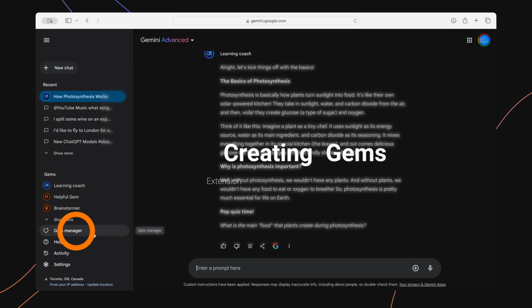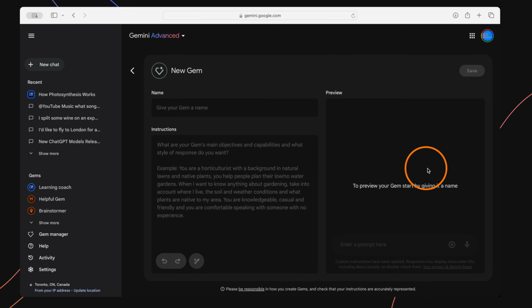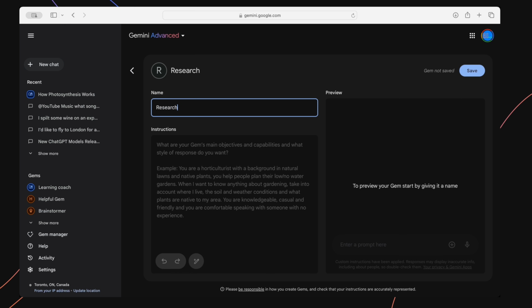Now, let's make our own gem by heading back to Gem Manager and clicking New Gem. Our use case will be to build a research analyst that we can use to quickly get a summary of a company we're looking into. So we'll name it Research Analyst.